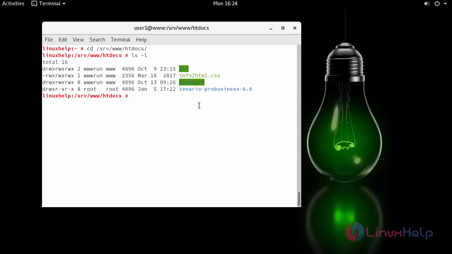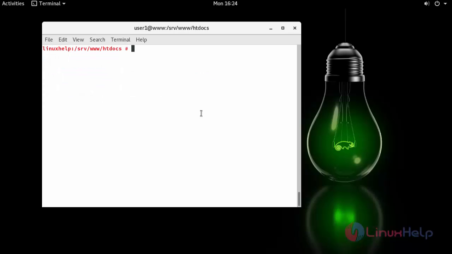Next, provide appropriate owner permission and file execution permission for your Apache document root, followed by the subdirectory.